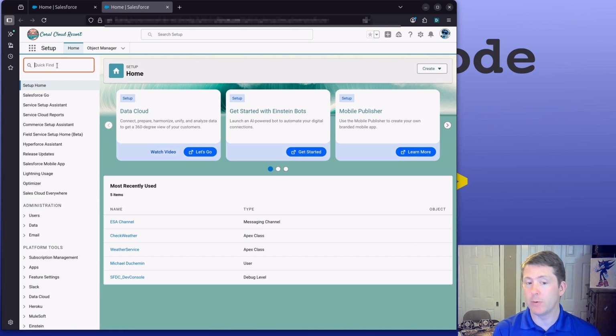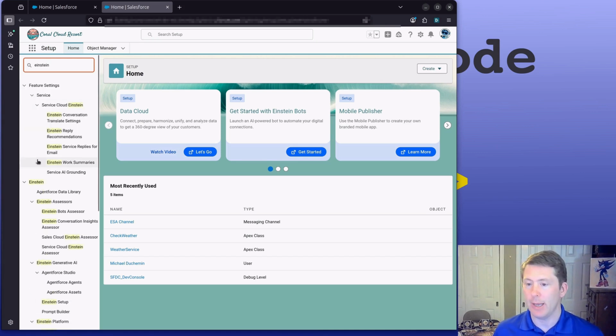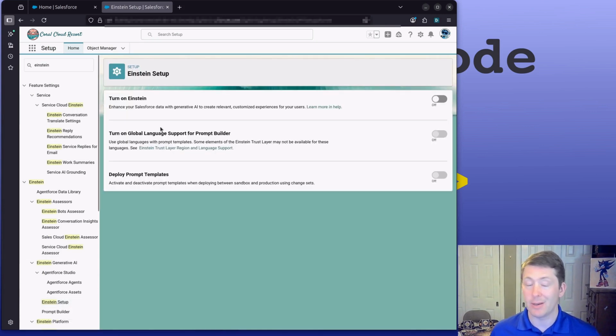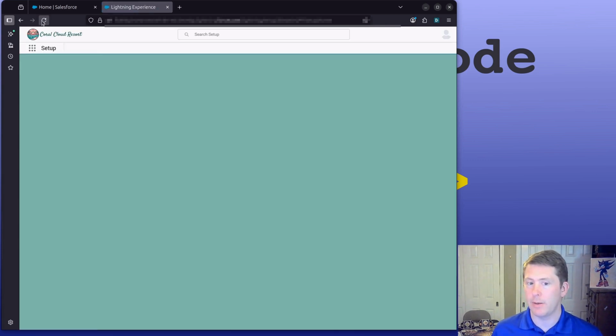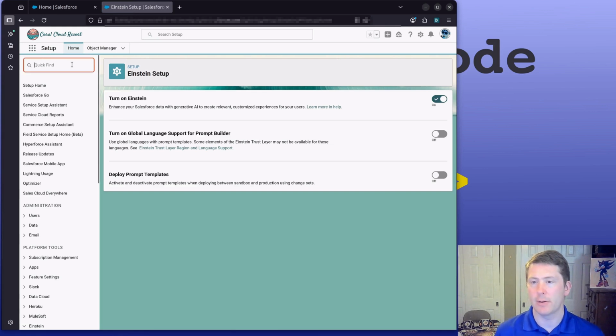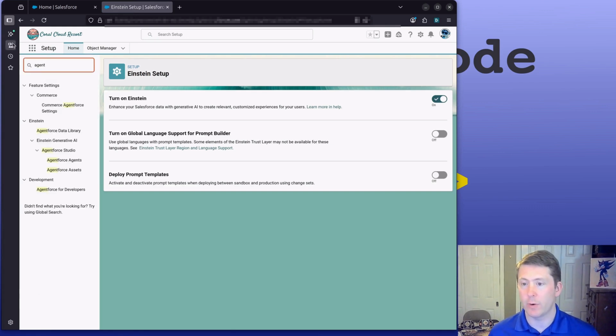In order to use Agentforce, you need to have an org with those features enableable, and then you need to enable them in setup. You need to turn on Einstein, and then you need to turn on Agentforce. So we'll start with Einstein, and you're looking for Einstein Setup. Click on that. We can see that Einstein is currently off. I turn Einstein on and hit refresh here. I should now see a bunch of Agentforce stuff.